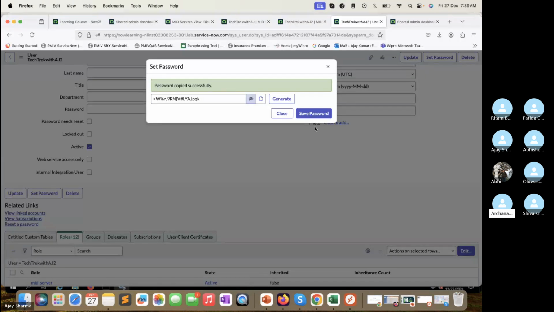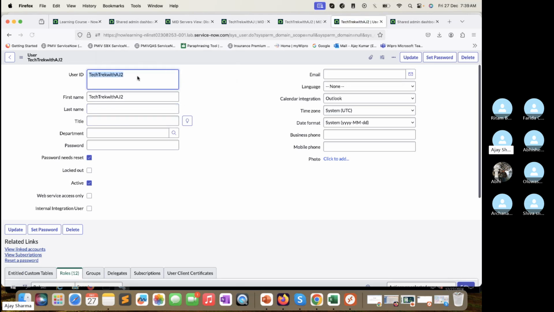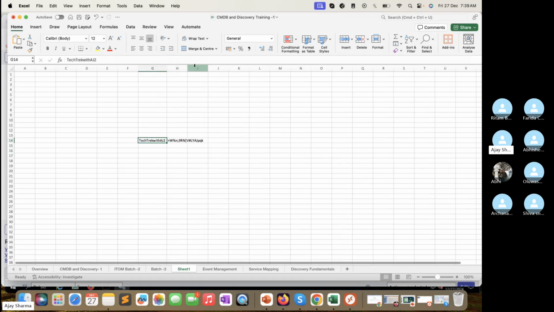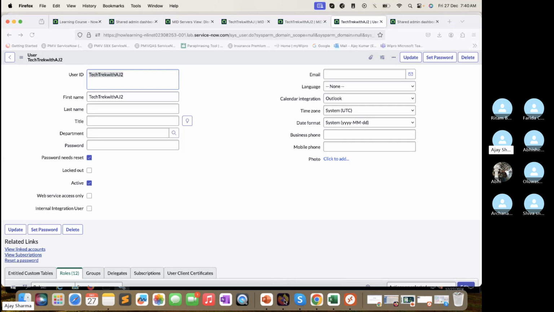Do you need to give the admin role as well? No, the admin role is not required every time. I think I provided the admin role only for some specific thing, not for this. Let's save the password. Close. Now let's copy the username.